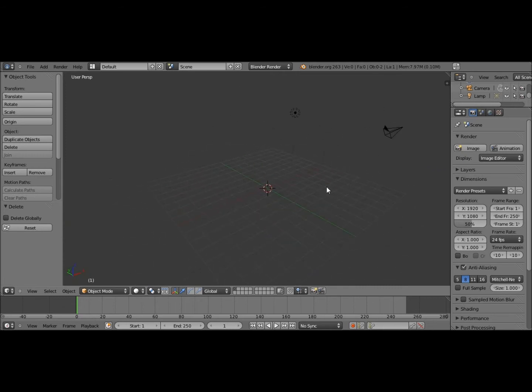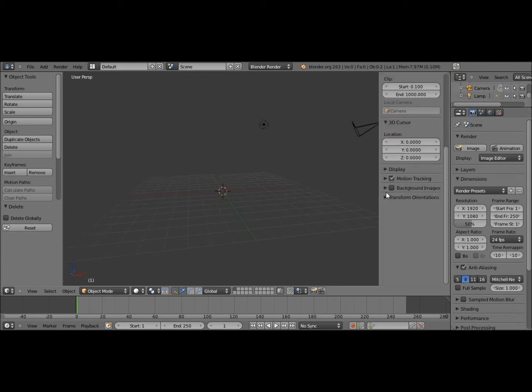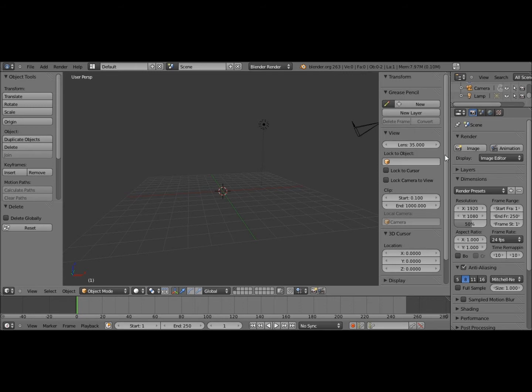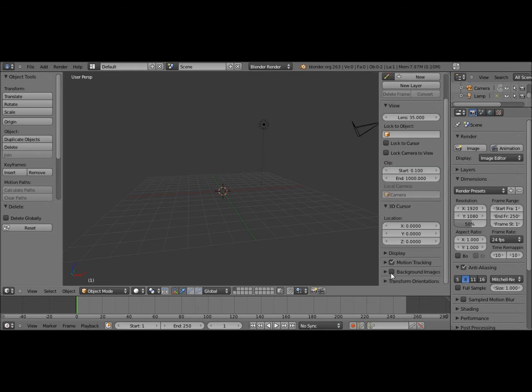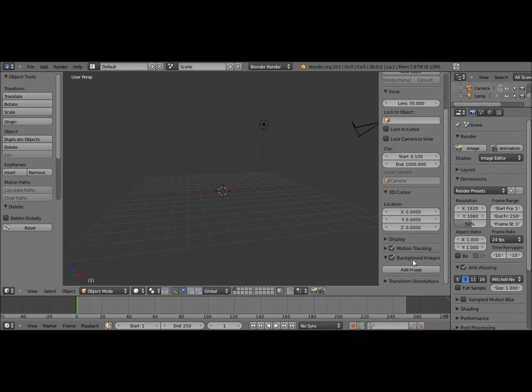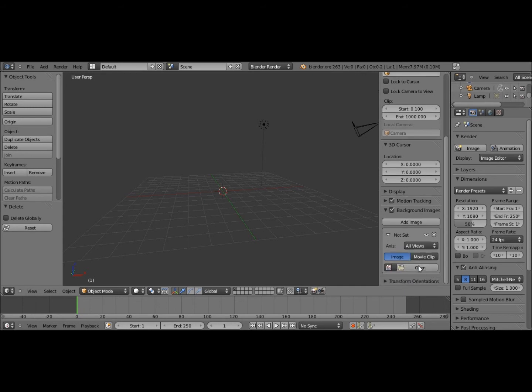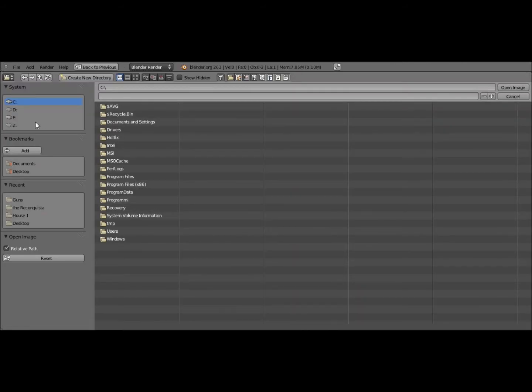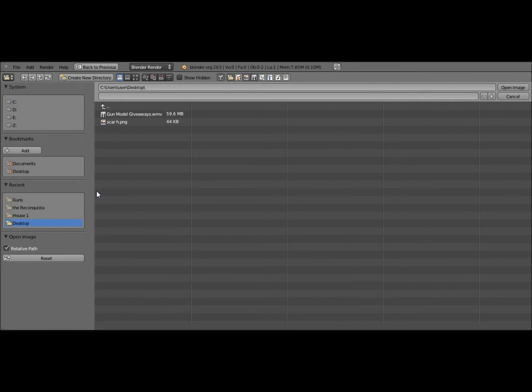Now, if you remember just a second ago, we saved an image to our desktop as a reference picture to model our 3D gun. To display that image in our 3D world, you simply press N to bring up this menu that gives you more options, and you simply click on background image. Then you click this little arrow that brings more options, and you simply click on add image. Then open. Locate where you have your image, and here we have Scar H.